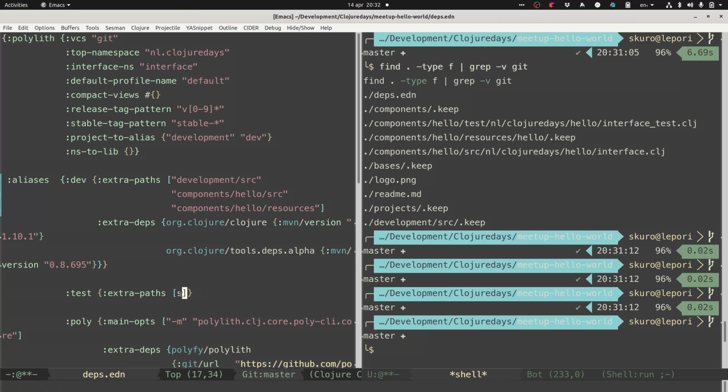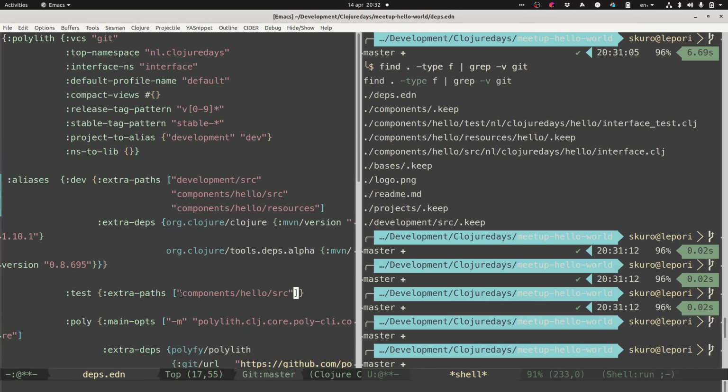I want the test to be run as well. One interesting thing here is that I'm doing things in the development alias. So supposedly whatever I put in here is used only at development time. The reason for that is that the main deps.edn file that you have in your workspace is the development project itself. So it's the thing that has access to everything in your workspace.